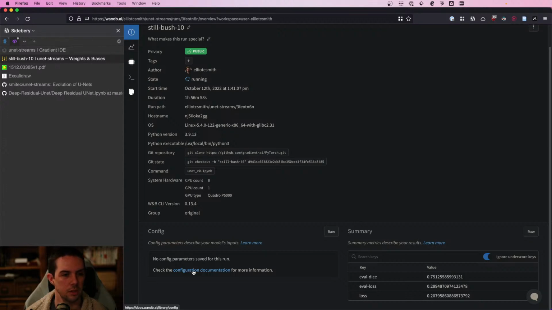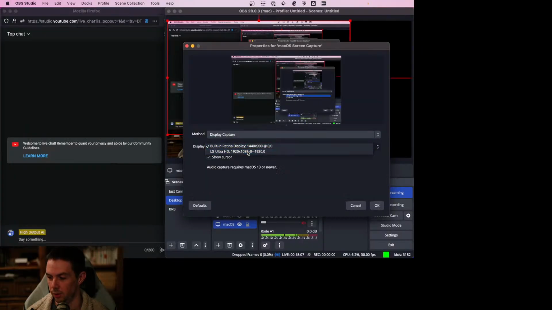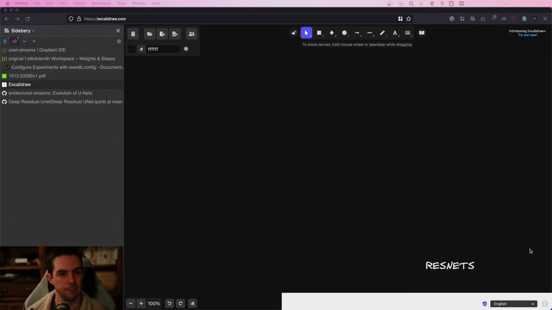My screen does not seem to like going to this Excalidraw screen. This macOS window sharing thing is not excellent. Let's see. We could switch back and forth again. I'll come up with a better way to fix that before the next stream.